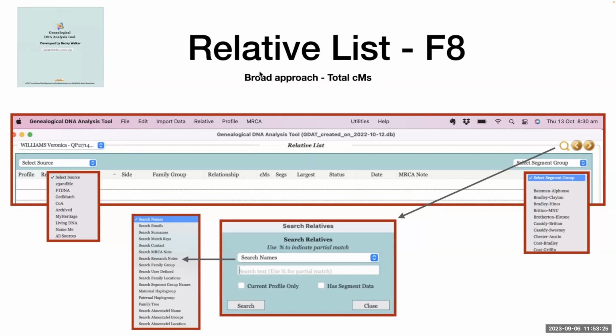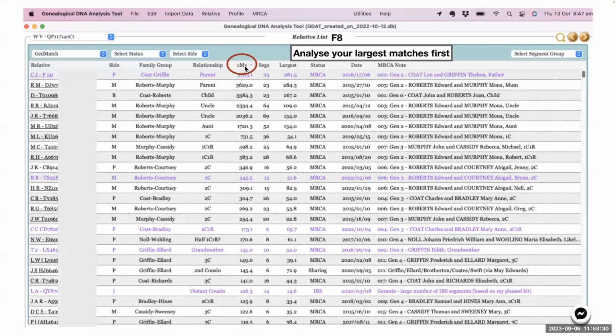And I always, when I do an import, look at this view and have a look at what I've got by centimorgan. So sort by centimorgan. And what you're looking to do is to get all those big matches, knowing where they fit in. So I get down to this one here where I don't know where he fits in, but mostly those top ones I've already worked out.